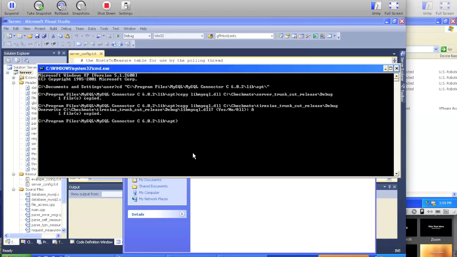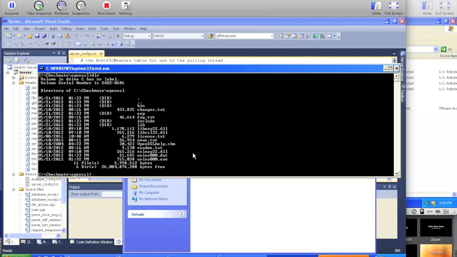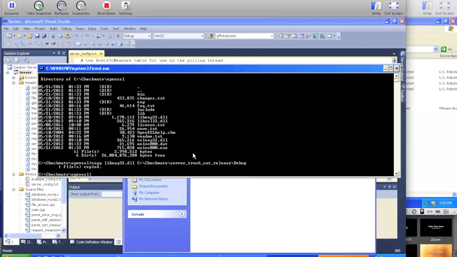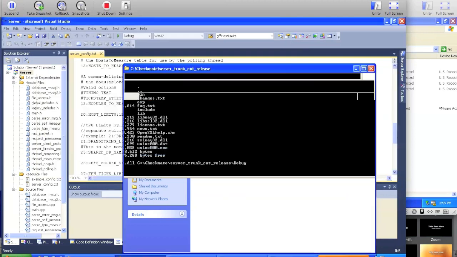So once we've done that, then we want to change directory to /checkmate/openssl. And in this directory, we're going to copy the libeay32.dll to /checkmate/server-trunk-cut-release/debug. And that should be all that's necessary in order to configure DLLs to let the software run.